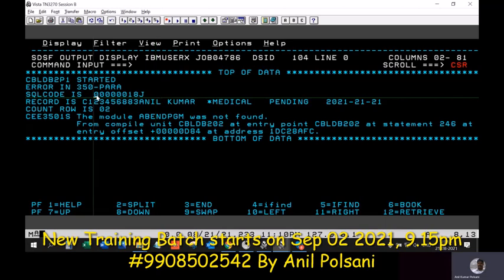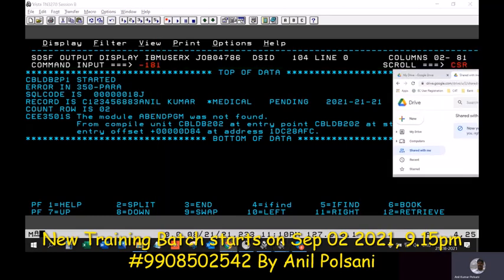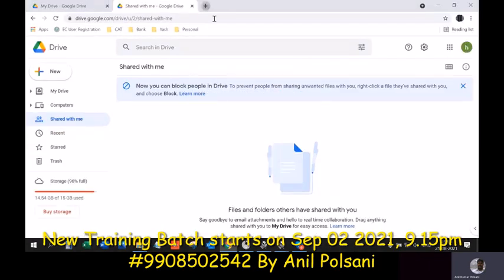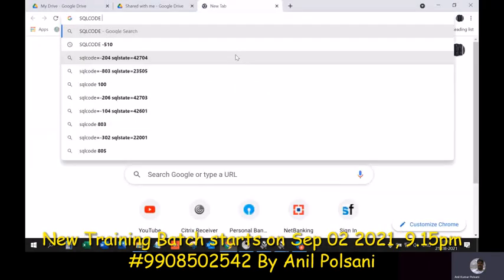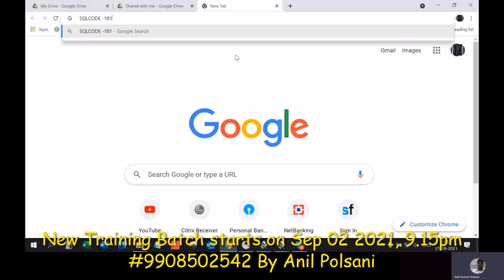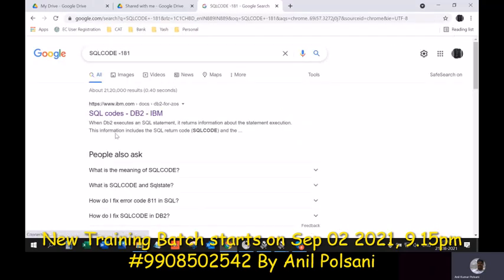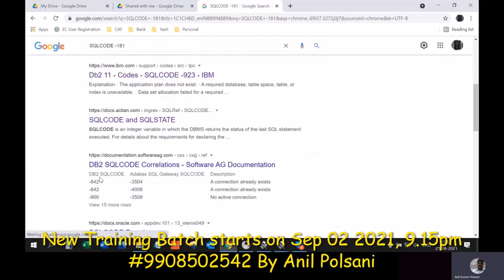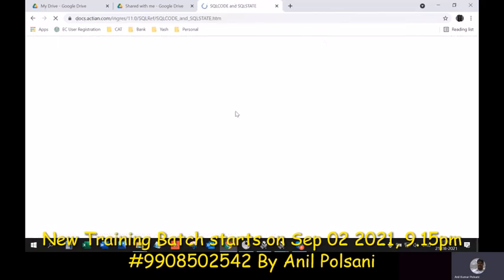Even if you don't know the meaning, suppose I told you minus 818, this is the number I told you. At least if you know this number, we can ask Google to provide what that number is. It says it returns information of a statement, that's fine. It's an error code. Over here, SQL codes, SQL status.